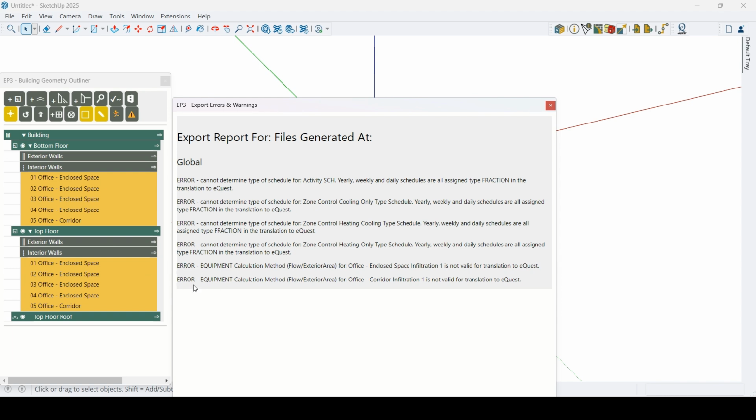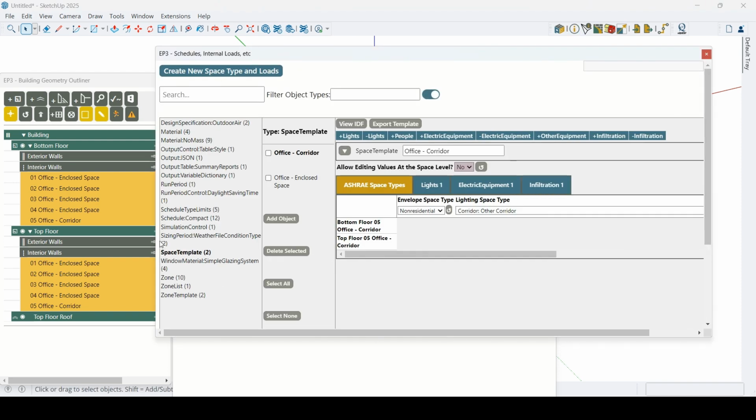For the last two, we have an error about some infiltration, and it's telling me that the calculation method flow per exterior area is not recognized as a calculation method for eQuest. So this one is actually concerning because if we don't have a valid infiltration calculation method, there won't be any infiltration, and infiltration has quite a large energy use in buildings. So let's make sure that we change the infiltration calculation method to be something that eQuest will understand. So let's go to our user dialog here, and we're going to look at our space templates because that is where the infiltration is generally stored.